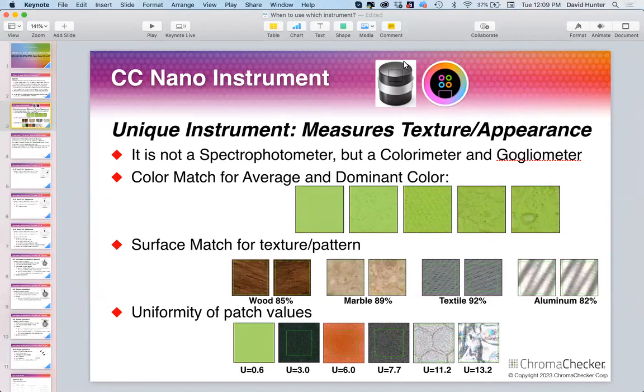Now, this instrument also sees and can recognize textures and patterns. So these brown squares here are actually wood patterns. So you can actually measure a sample of wood and then put a tolerance on what's called surface match, and this is independent of color match. So you can have a tolerance on color match, and you can have a tolerance on surface match.